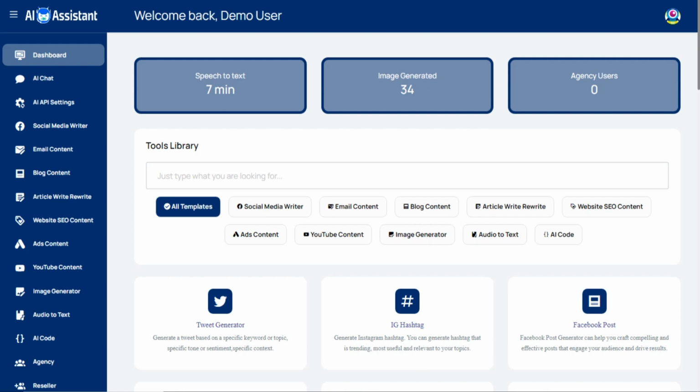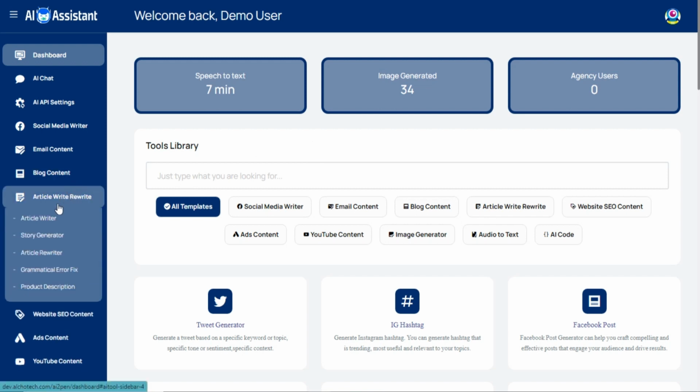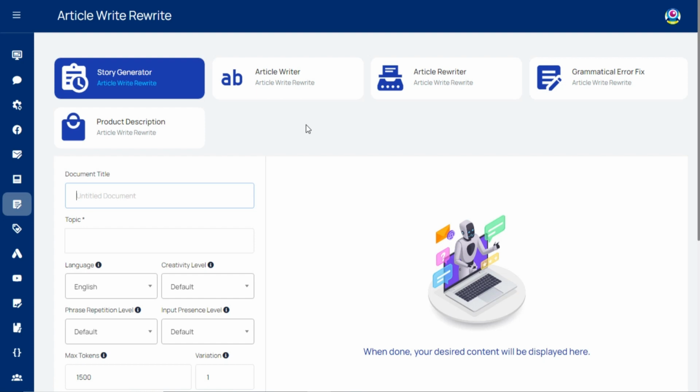In this video, I am going to show you how to use the Article Write Rewrite section. Go to the left menu and click on Article Write Rewrite. Choose the option of your choice. Now you are on the Article Write Rewrite section. You can write any type of AI-powered article content from here.